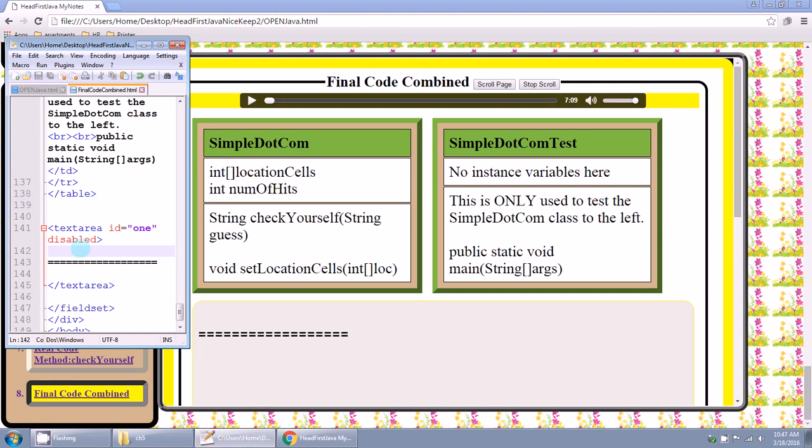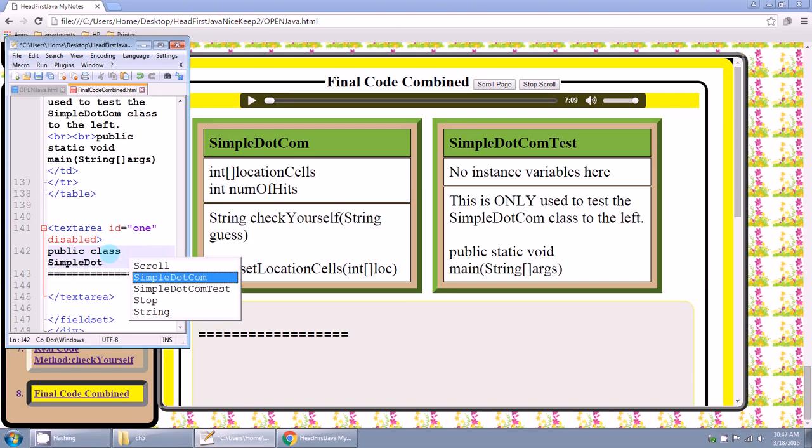So let's get to the code. All right, public class simple.com. And it'd be a lot easier if I open this up.